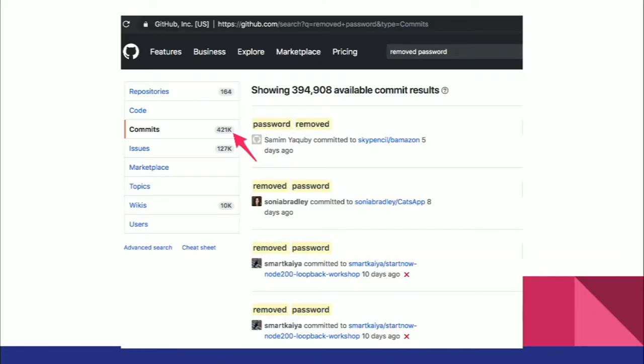So I have nothing up my sleeves. I took this screenshot an hour ago because I wanted to be as fresh as possible. I went into GitHub and I did the same sort of Google dorking approach. I searched "removed password" into GitHub, and you can see there's almost 500,000 commits here of folks removing their password, and if you click it, you can see what the password was because it's still in revision control.